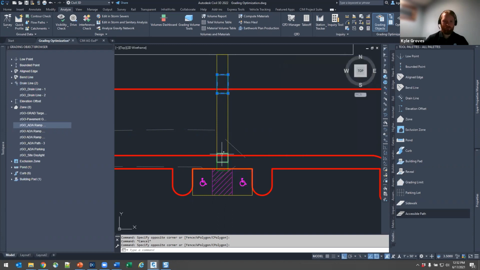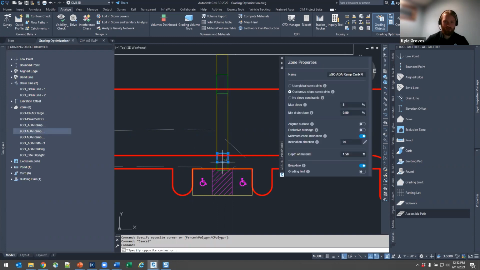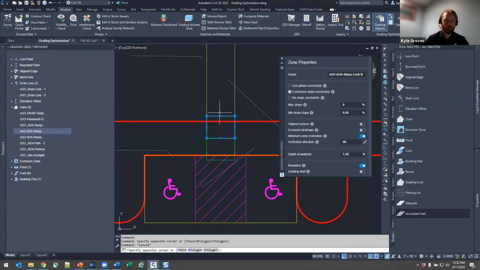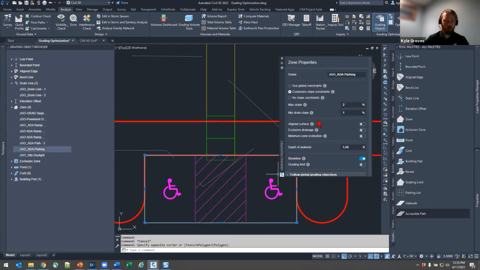I actually haven't figured this out completely yet, but what happens if you just want a straight-through cut? So this is 2 zones, one ramping north, the other ramping south. And then for my parking, I want 0.5% as my minimum and a 2% max for my parking area.